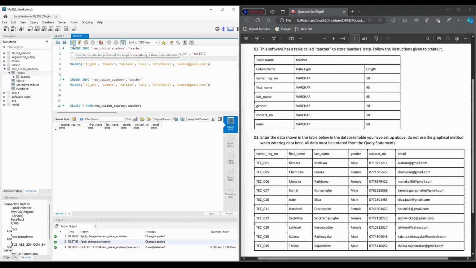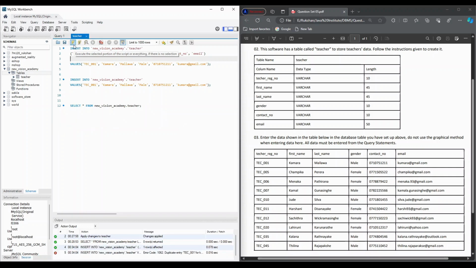So we need to run these query statements now. To run this, we need to click on this little yellow lightning icon. Actually, we have got an error. Okay, I found the error. We used this information to insert into our first row, and we used the same information to insert into the second row. Our teacher registration number column is a primary key, so we cannot insert the same data into the primary key. That's why we get the error.